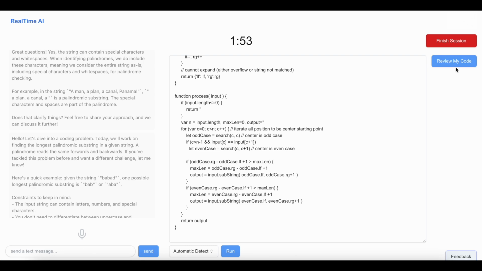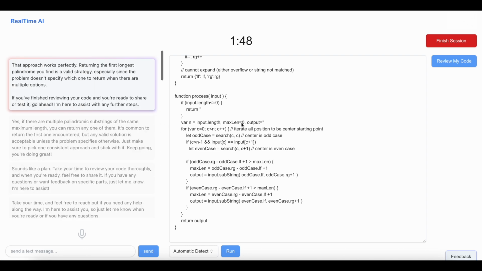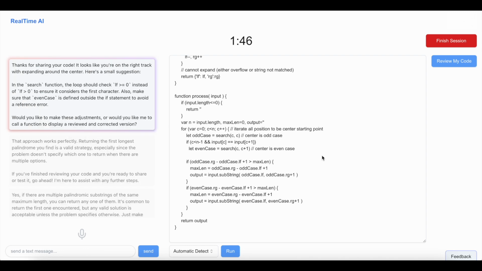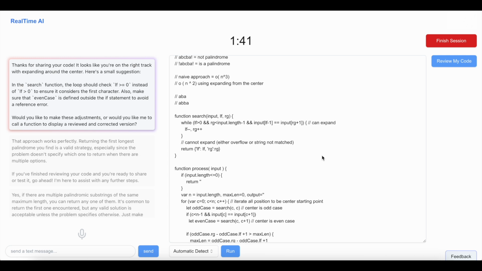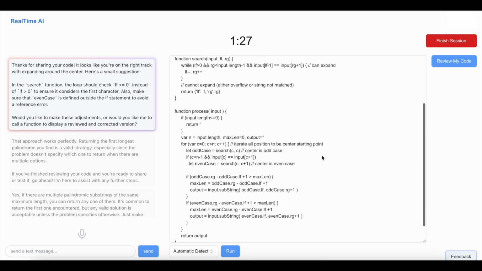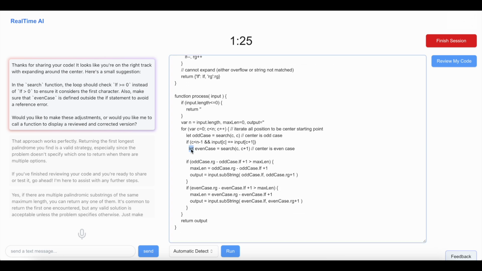Thanks for sharing your code. It looks very promising, and you're on the right track with expanding around the center. Here's a small suggestion. In the search function, the loop should check LF equals 0 instead of LF greater than 0 to ensure it considers the first character. Also, make sure that the even case is defined outside the if statement to avoid a reference error. Would you like me to call a function to display a reviewed and corrected version? I can handle it, it's okay.